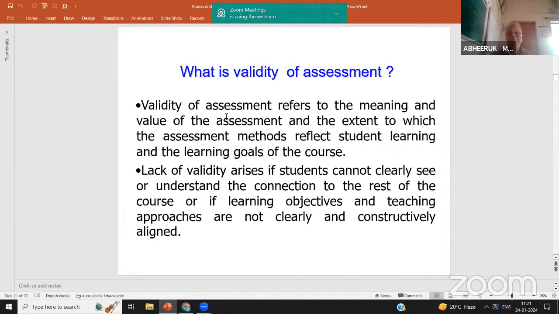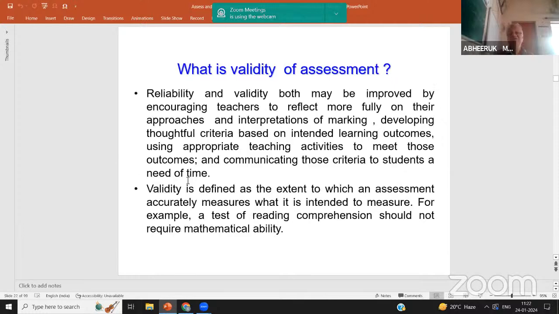Validity of assessment refers to the meaning and value of assessment and the extent to which the assessment methods reflect student learning and the learning goals of the course. Lack of validity arises if students cannot clearly see or understand the connection to the rest of the course, or if learning objectives and teaching approaches are not aligned. If they don't understand how you are testing, what you are teaching, how you are marking, or what the instructional objectives are, if there is a discrepancy among these things, then there is a lack of validity, and students will be frustrated.